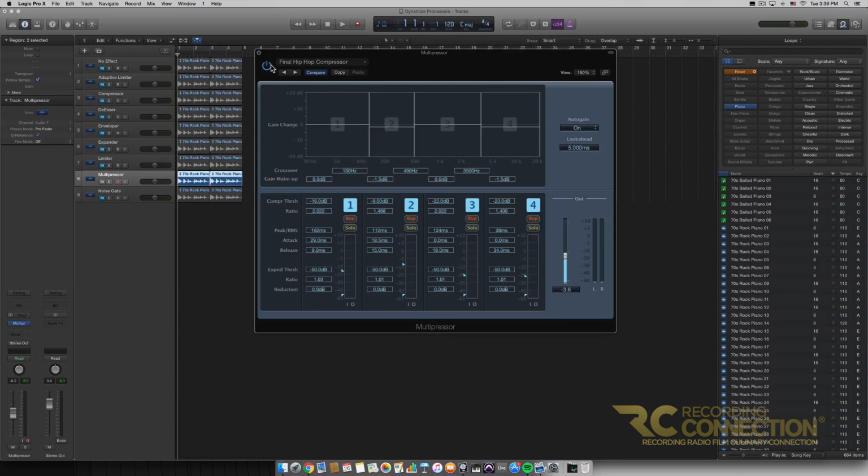So that's what our signal sounded like without our MultiPresser activated. Now let's activate our MultiPresser, and we're using again the final hip hop compressor preset. So those were the differences you could hear. You could see the signals in the different frequency bands like so. But that about sums up the MultiPresser.